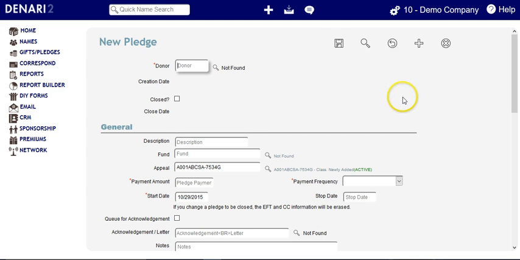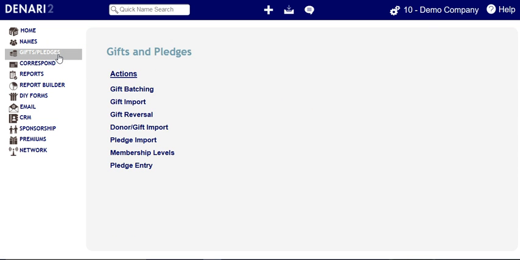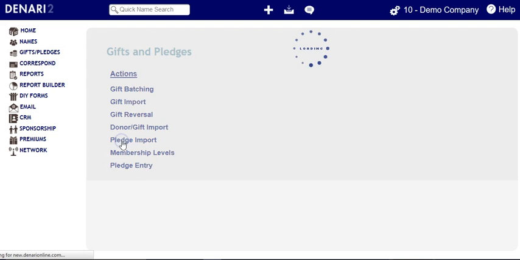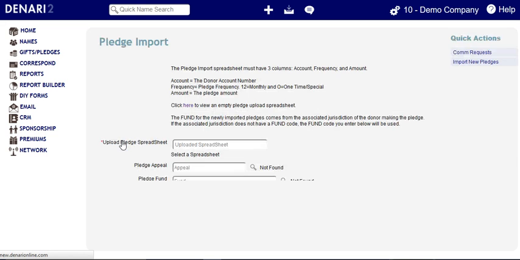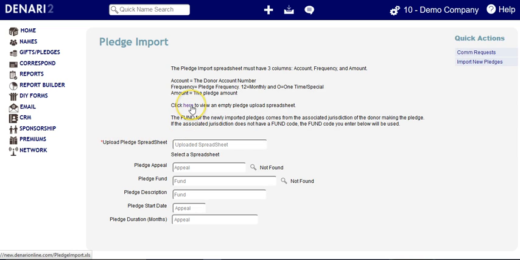The second topic for this session is Pledge Import. This feature allows you to import a list of pledges to existing name records from an Excel spreadsheet. Let's go to the Gifts Pledges link, then Pledge Import. There's a link here that will give you a sample spreadsheet.